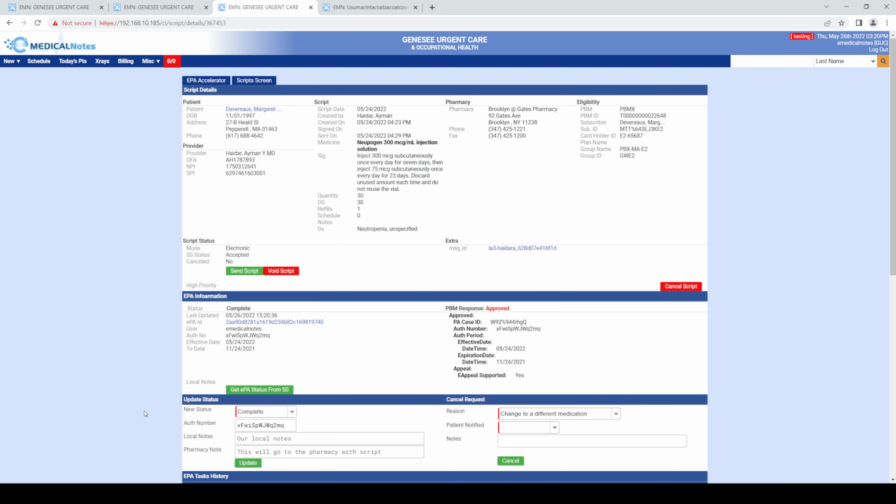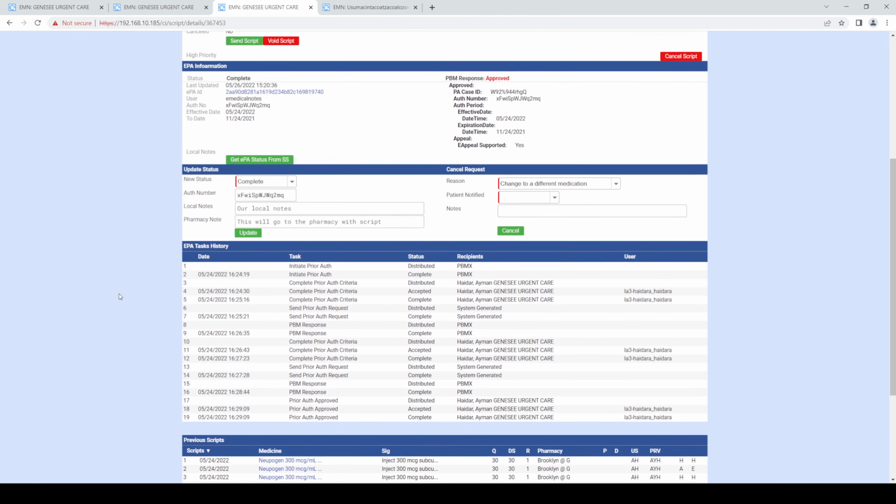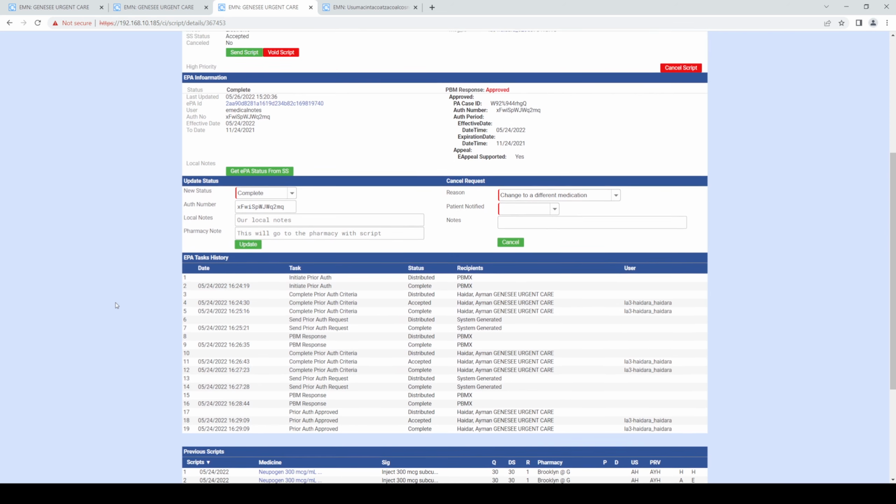So ideally, this is the response you want to get, one that's been approved, complete, with an authorization number. Once it's in this box and everything looks good, once you click send script, it'll go to the pharmacy and you'll be good to go. If you scroll down here, you will also see that we have the EPA tasks history that will show you everything that happened with this particular EPA. This is the same information that gets pulled in from the accelerator as well, just a shortcut to that info.